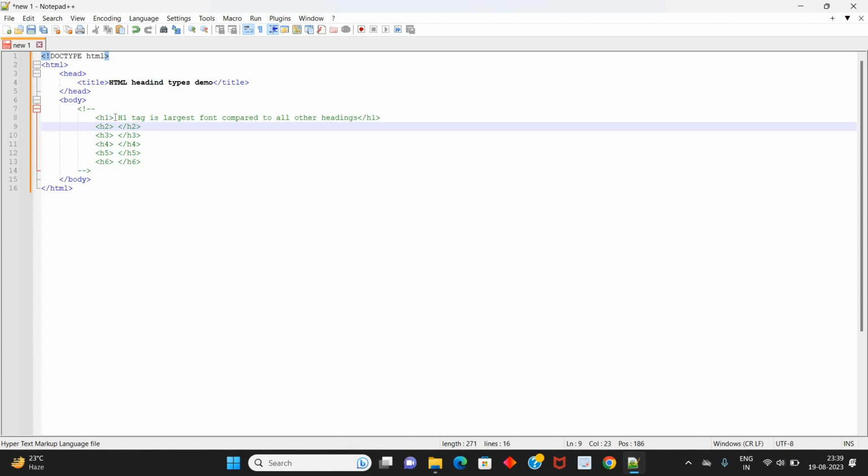Whereas coming to the H2 tag, it is a bit smaller compared to the H1 tag, and a bit larger when compared to the H3 tag.